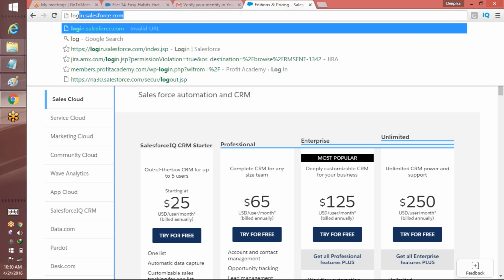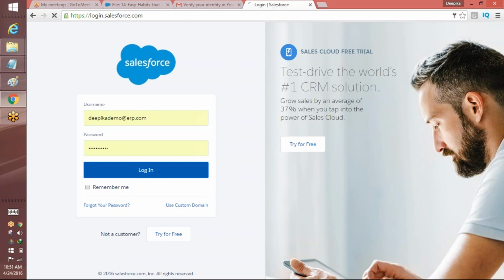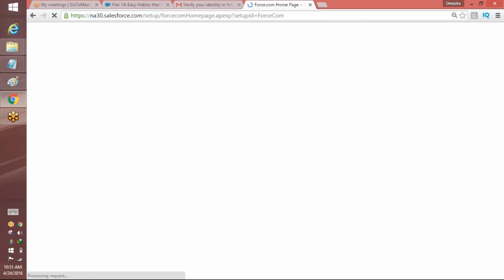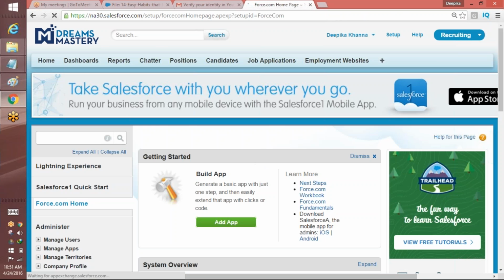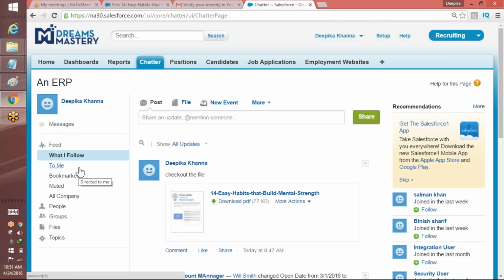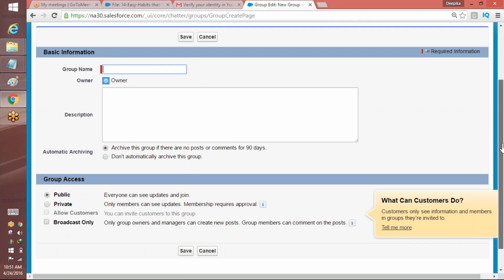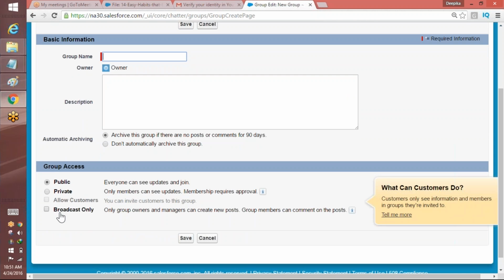Okay, so now if you go back, you see this. You go to Chatter here, and you can create groups. There are mainly two different types, or three, I will say; they've just added a new one. There's public, private, and broadcast.